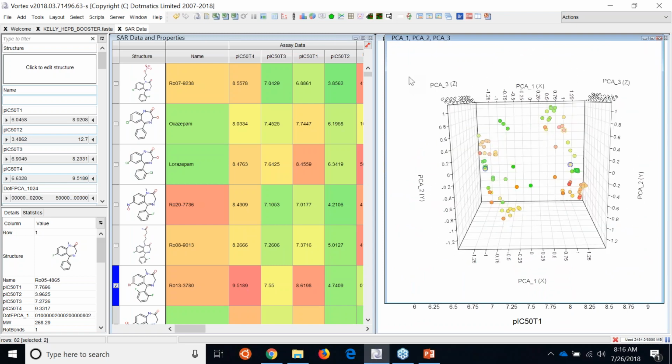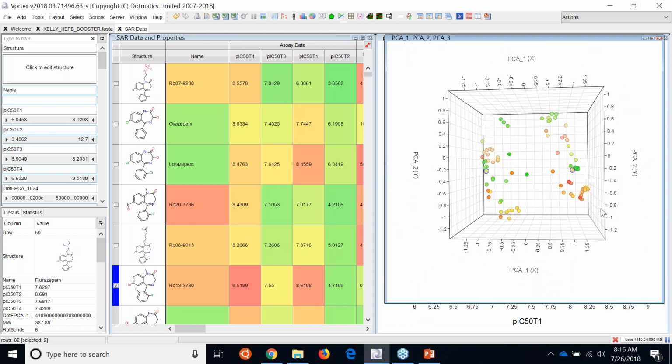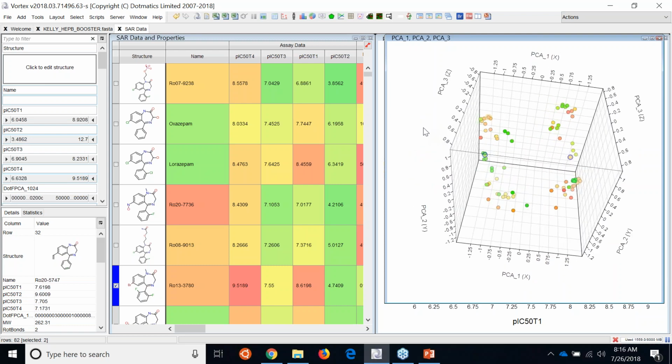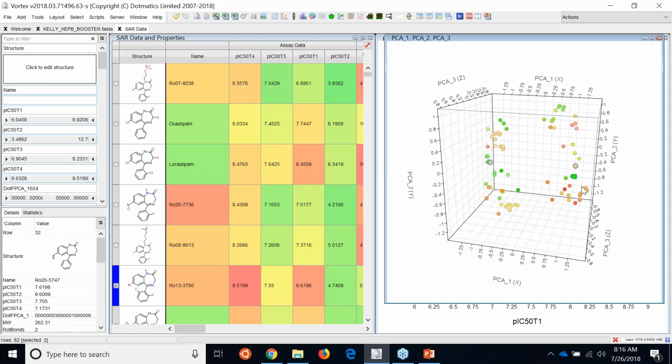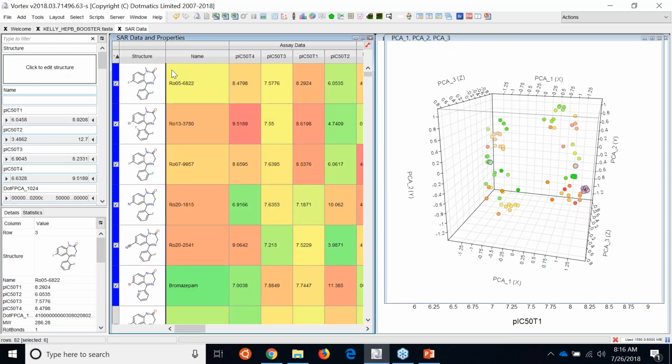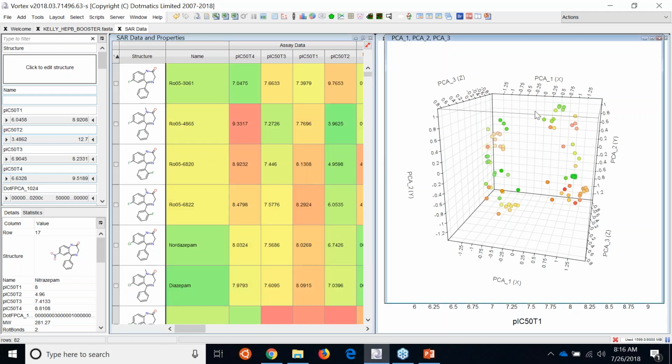So here's a 3D plot of our molecular data presented in three-dimensional space. If I select some compounds in the chart, I can view those and see that those are indeed similar, right? Orthofluoros here, N-methyl on those as well.